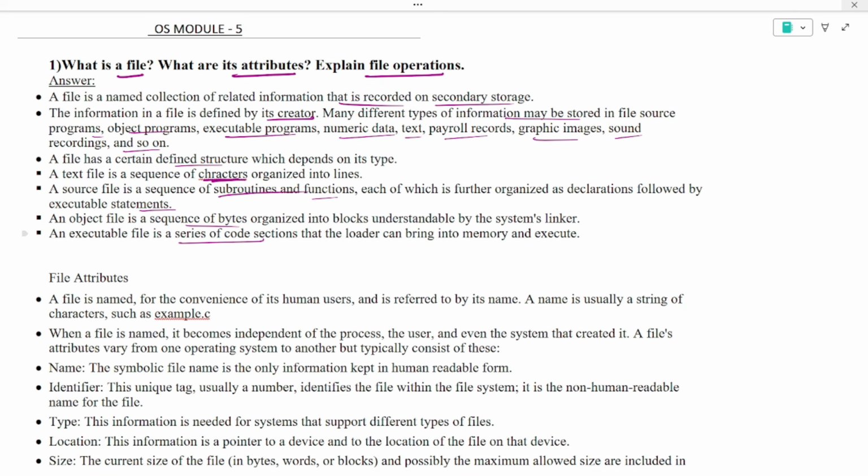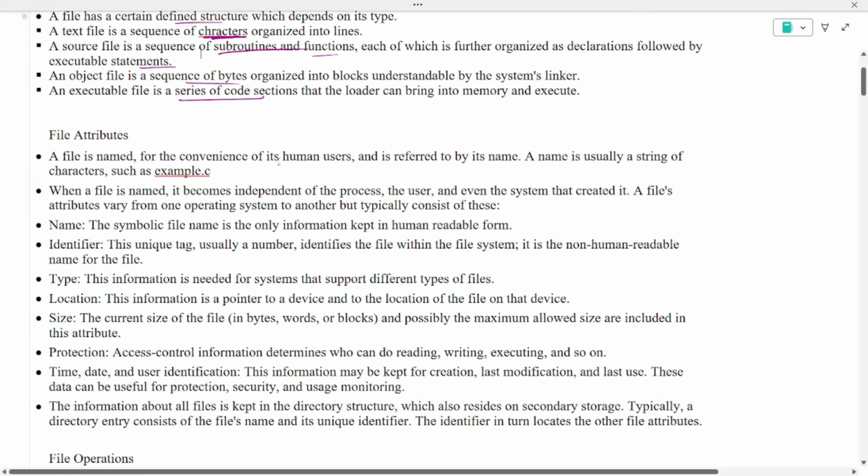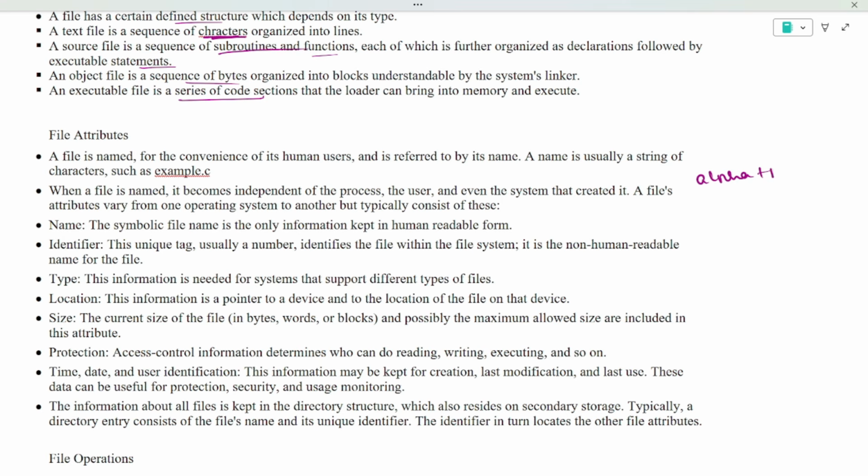Next we will discuss the file attributes. The sub-question they have asked is about the file attributes. What does a file mainly contain? When you define a file, you have to define a name for it. When you are naming it, there are some rules or regulations to be followed. That means it may be only in textual form, or it can be alphanumeric, that is alphabets plus numbers.